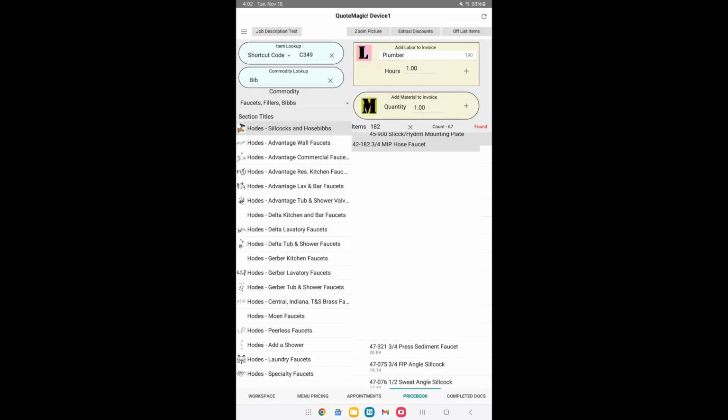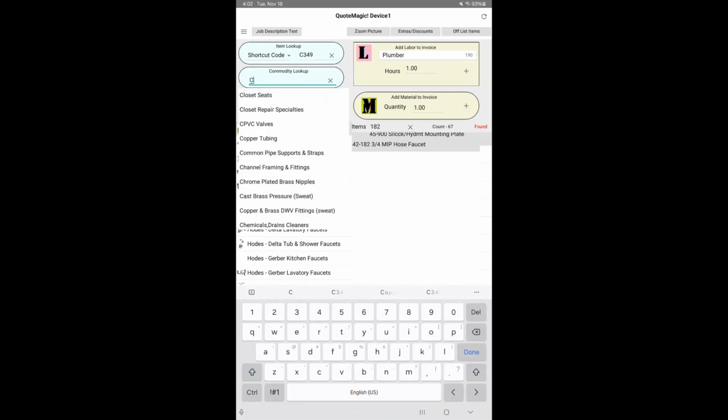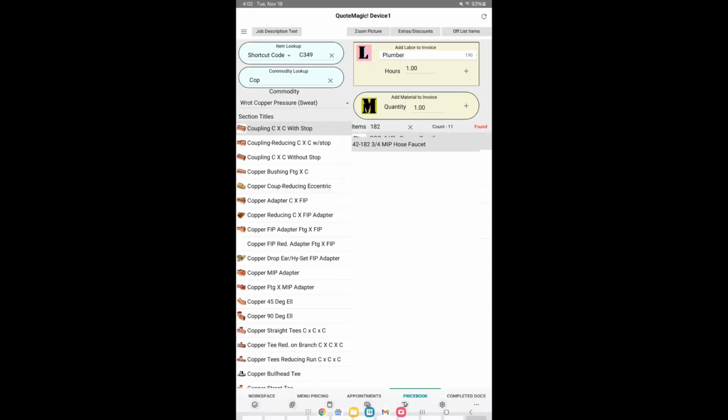Let's finish the materials list with a 3/4 brass drop ear female adapter. Back in the commodity lookup, type COP and select wrought copper pressure sweat, tap copper drop ear high set FIP adapter, and tap the 3/4 inch one in the items list. Now tap Add in Add Materials.